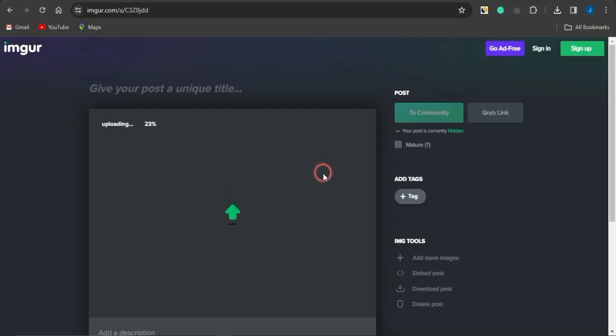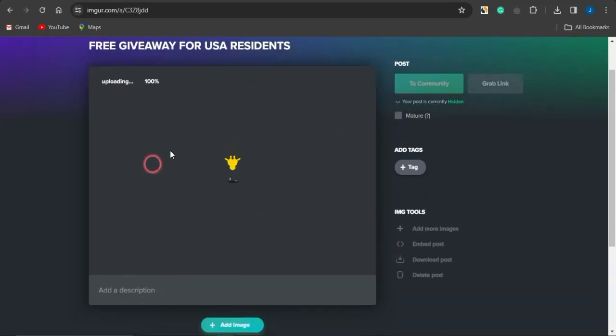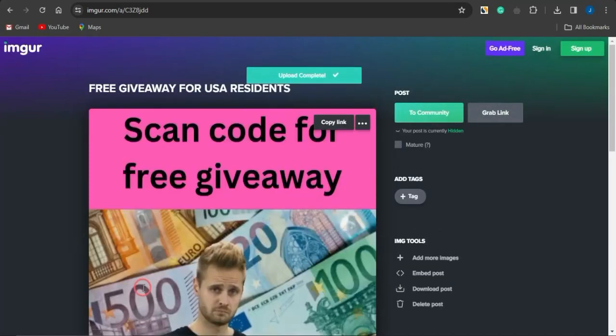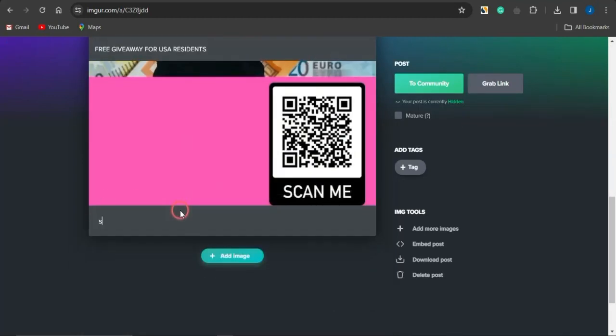So once the video has been uploaded right here, you can just simply give this a cool title, something like free giveaway for USA residents. So if you do put in something like this right now, the image will be uploaded any moment from now. You could go on to add in a simple description telling them to scan the code for a free giveaway. So I can just simply see right here, this is how cool it looks. I can just simply put in something like scan QR code for free giveaway.